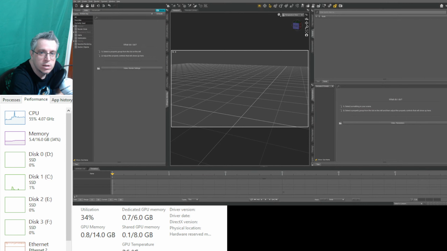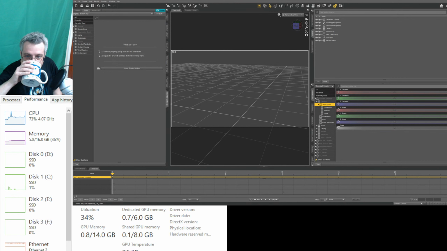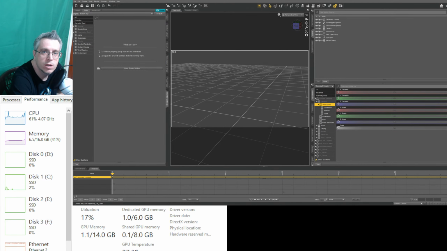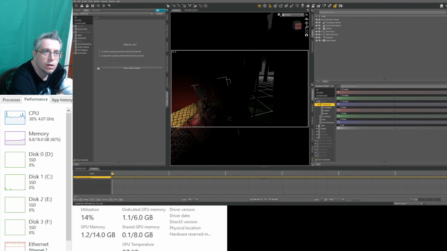All right, so the scene is loading in right now. CPU is up to 56%, we're at 34% on the memory, and the GPU hasn't changed at all. One thing about this DAZ Studio stuff is the more you add to it, the longer it takes to load in. So as I get new assets, it takes longer to load in. Once it's loaded up, though, it usually doesn't matter that much.